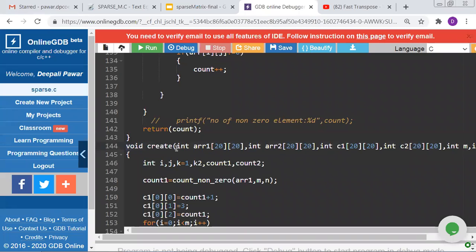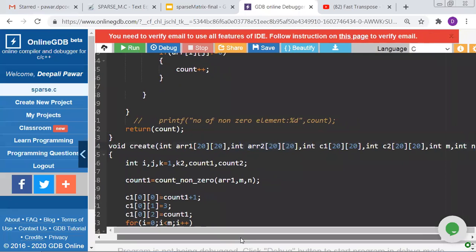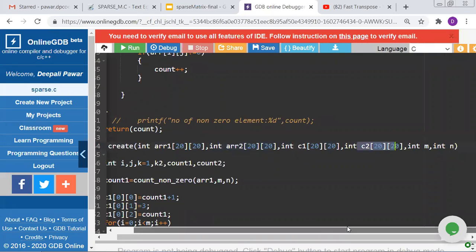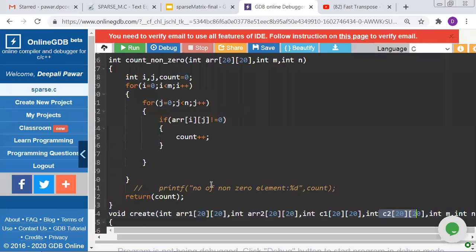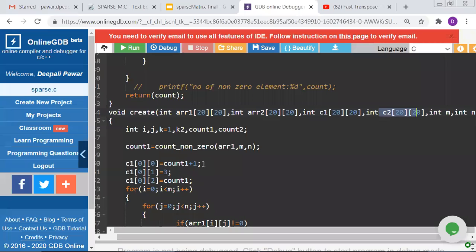Inside the function we have passed parameters: first an integer array for the first matrix, and a second two-dimensional array for the second matrix. Then we are converting that matrix into sparse, so we are using two more variables, C1 for the first sparse matrix and C2 for the second sparse matrix, and I am passing them as parameters here. Why are we going to pass the parameters? Because we have represented it in functions. When we execute the code in functions instead of switch case, at that time we have to pass the parameters here.